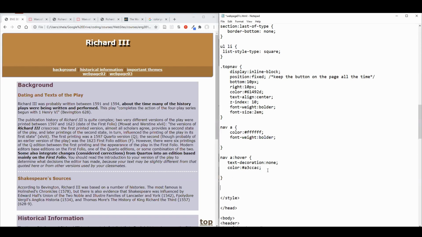Okay, now we can also do the visited state, and we could give that, say, a different color as well. Let's say after we've clicked on one of those tags, we want it to just stay that sagey green color. And there you can see all of the links that we've visited already. Those have become that sagey green.